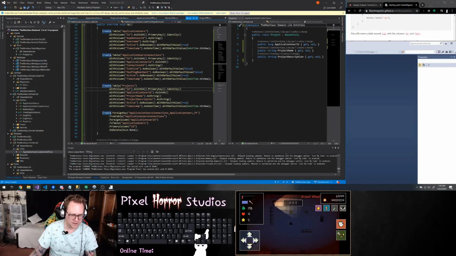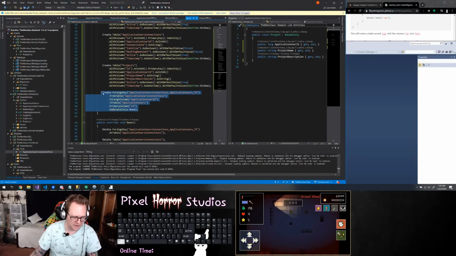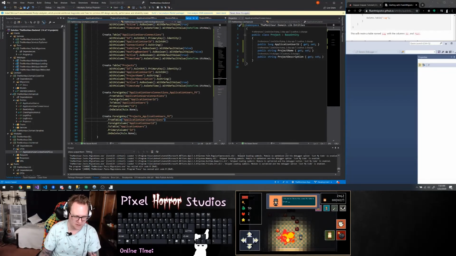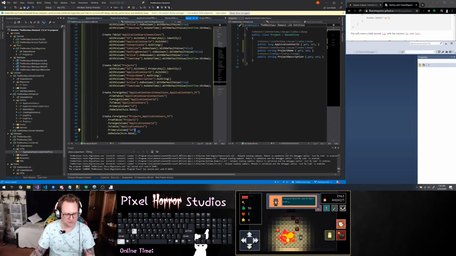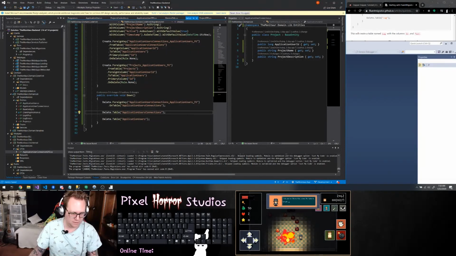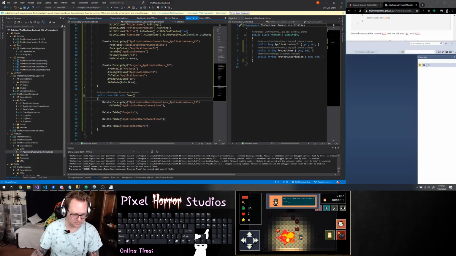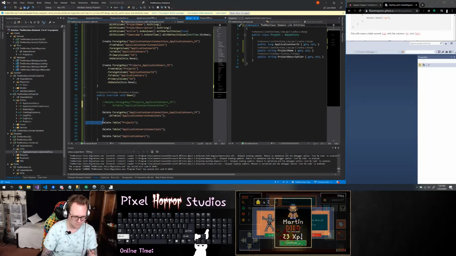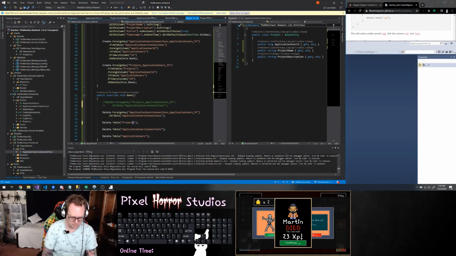Okay, projects has a unique key, so we need to add another one here, which is going to go from projects to application users foreign key. So we're going to go from the table projects to application users on the ID. And then we're going to add here the delete table for projects. And then we're also going to delete our foreign key for this one. So we can get rid of these two lines here. And now we can run this again.